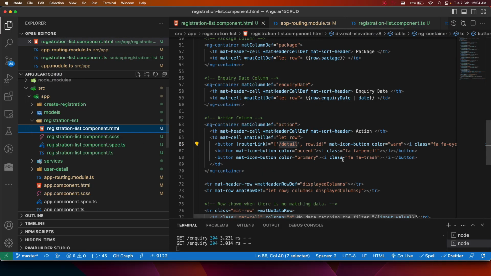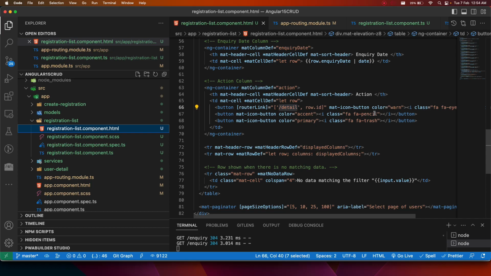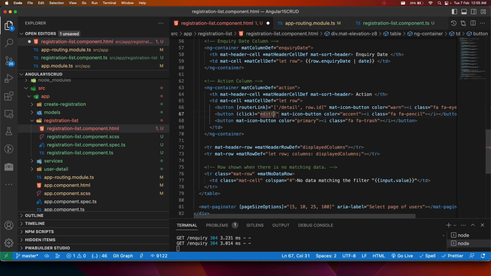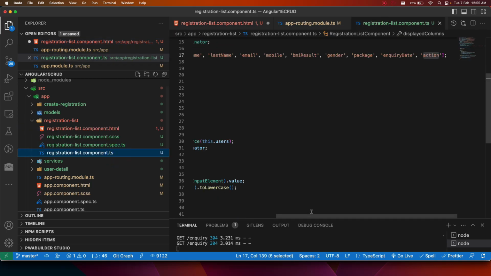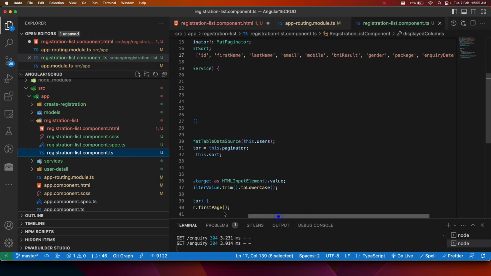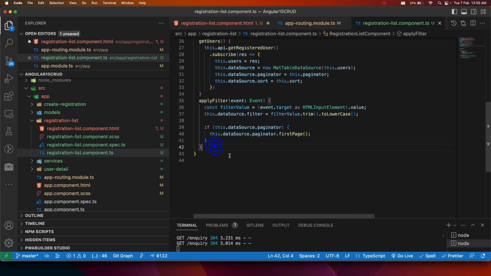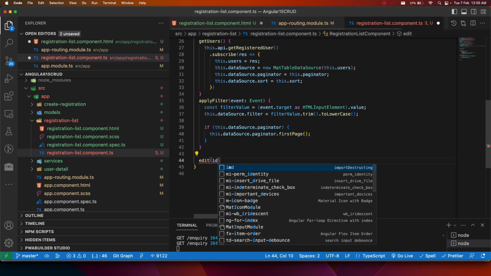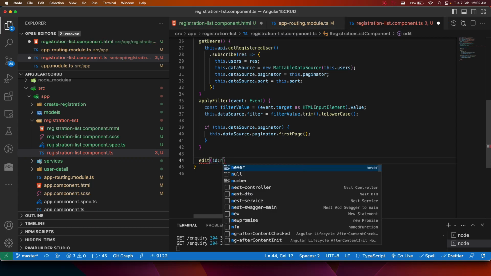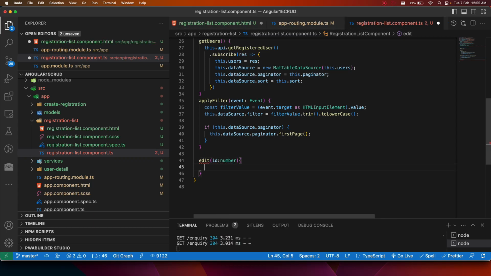Alright, so let's go to the list page again, and I have to do it for edit first. I'll go here and say click. Once I say that, I want to pass row.id. This method is not created, so let's create a method called edit below. Inside that I have an ID which I'm passing from the HTML, of type number. So I can do the routing from here.